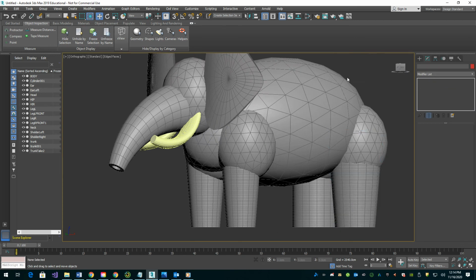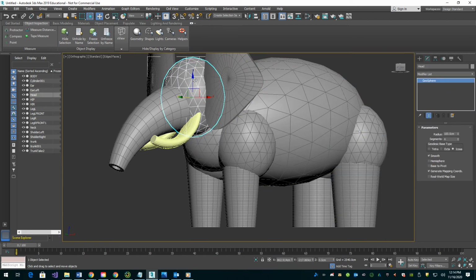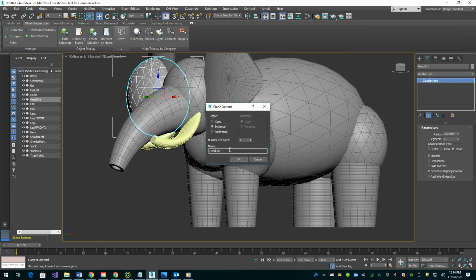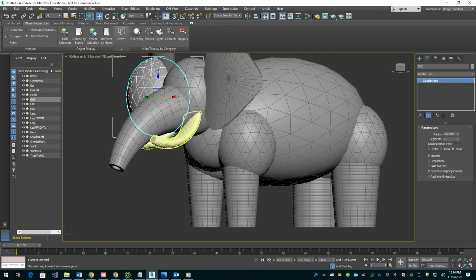All right, and then to make the eyes, one last thing I think I should have on here. I'm going to, believe it or not, just make a copy, Shift drag. This is going to be an eye. I'm going to scale it down and change the color.